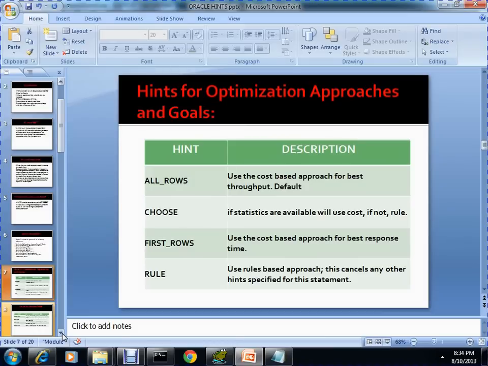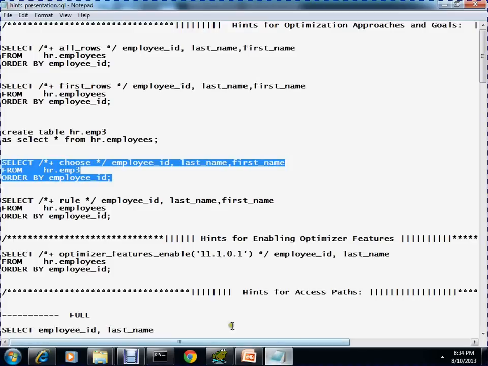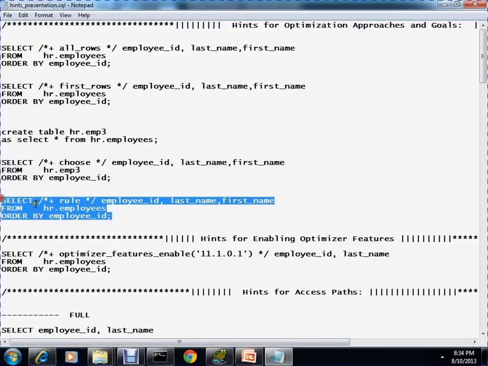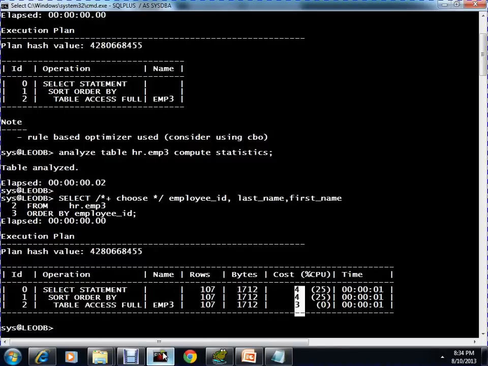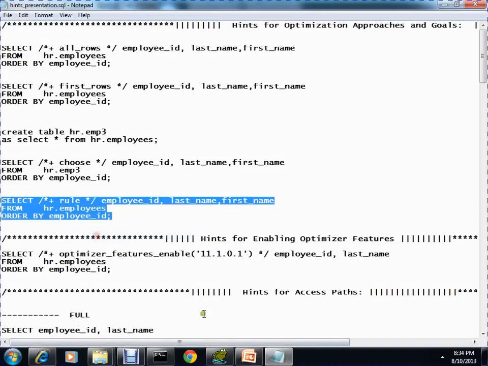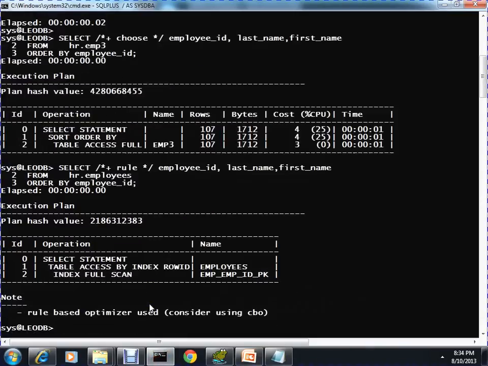Oracle also does not recommend using the rule based optimizer. If you use the rule hint, for example if you use this, then Oracle will use the rule based optimizer. Okay, you can see it's using a rule based optimizer here.